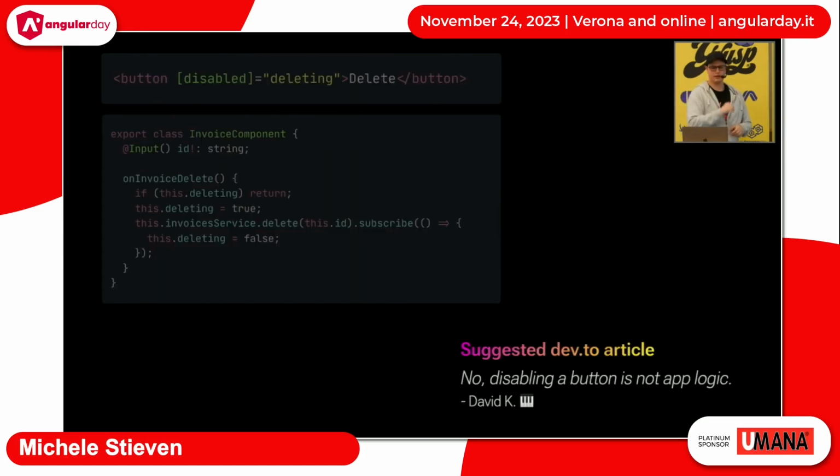In this regard, by the way, I suggest a wonderful article by David K. Piano on Dev2. It's quite an old article, but it's always valid. It's called Disabling a Button is Not App Logic. So if you want to know more about the topic, check it out. It's about the importance of forgetting.